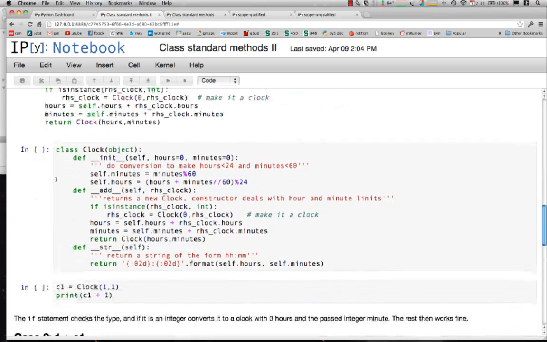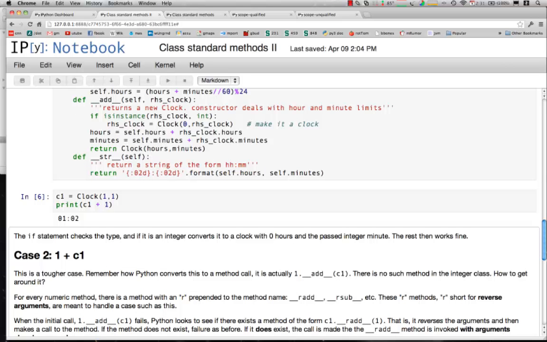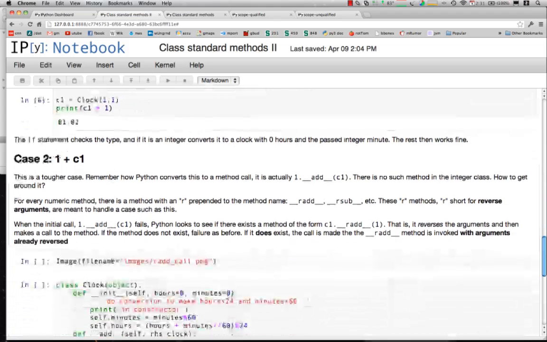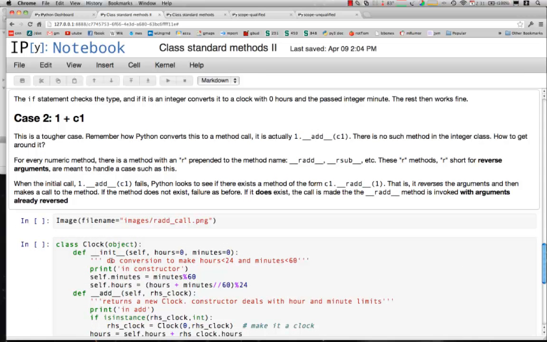If we do that, we evaluate those changes in our class, and we run the first example, C1 plus 1, we get what we wanted. So 1 plus another minute gives us 1 2. The if statement checks the type, converts it to a clock, and does the fine addition. However, that doesn't check or solve our second case, 1 plus C1.